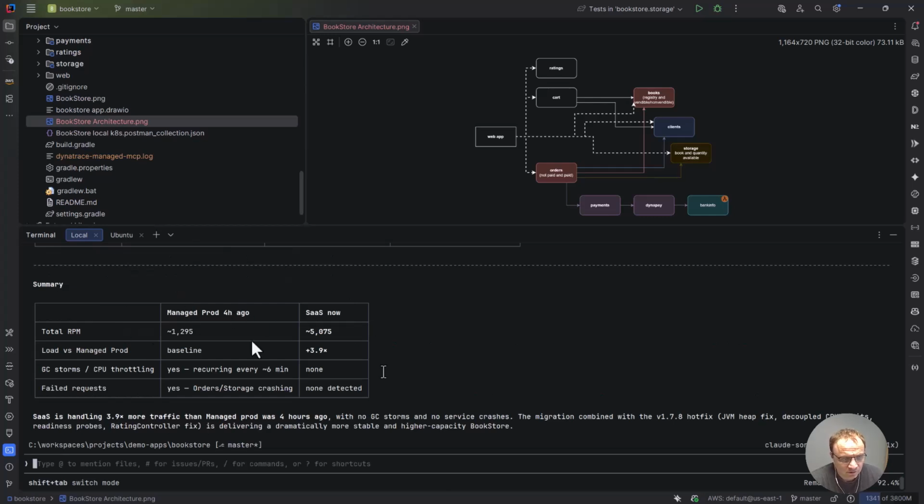On SaaS, the system can handle more requests. And why is that? Because we upgraded the bookstore to resolve problems and vulnerabilities, and shortly after that, we upgraded the monitoring solution from managed to SaaS. So therefore, 4 hours ago, we still had a bad situation on managed, and much better, much faster workloads on SaaS right now.